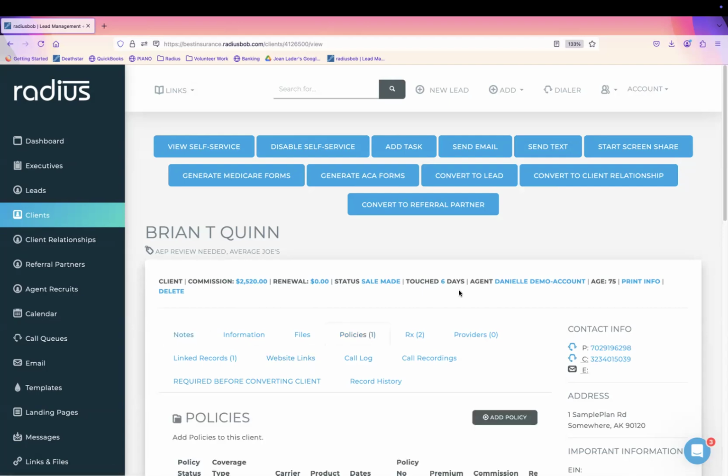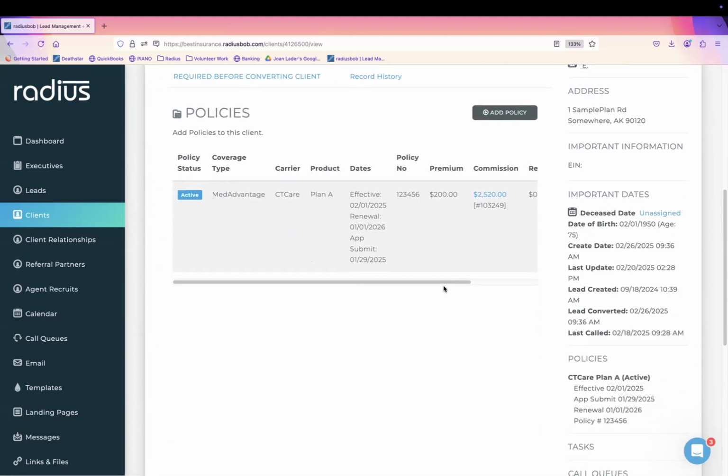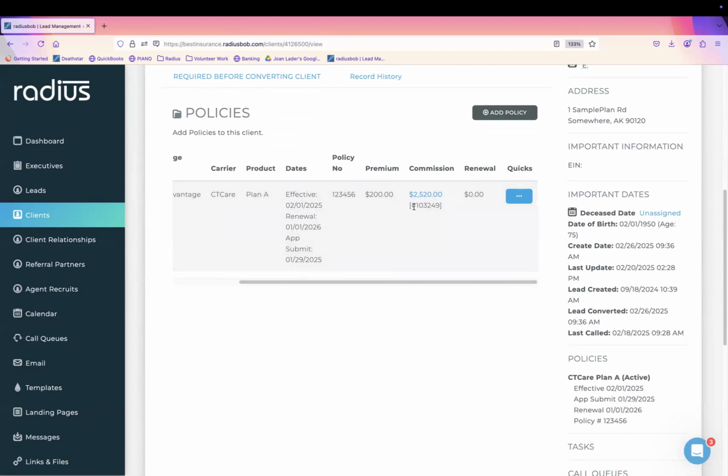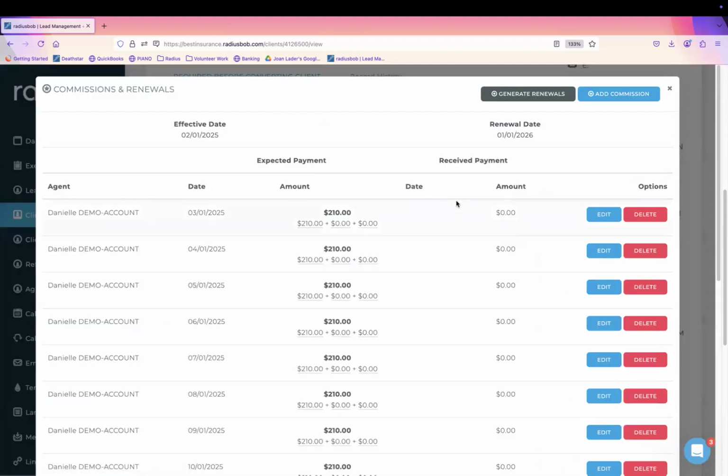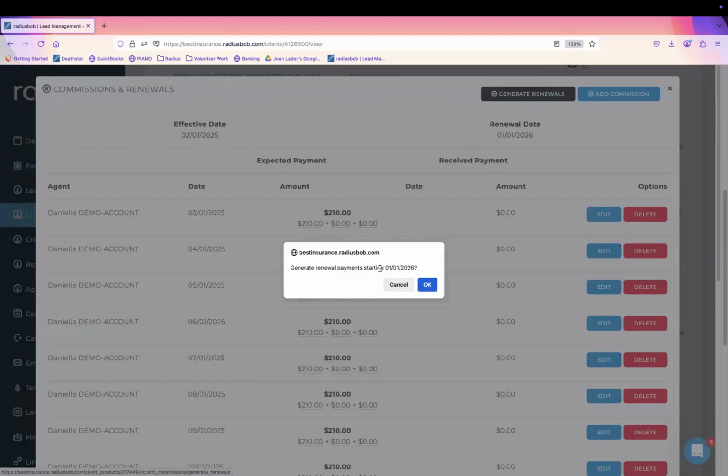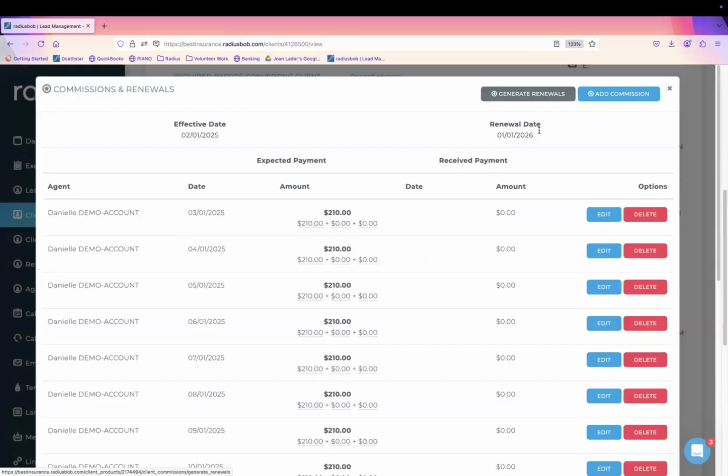Now, if I go to this policy, my renewal date here is 1/1/2026. That was done via the update. And if I go into the commission, I can generate the renewals if I wanted to right now. I wouldn't do that at this point. I would generate them once they decide to roll over this plan. But that's how you would do it, is you would generate those renewal payments when they confirm that they're going to roll over that plan and then hit OK.